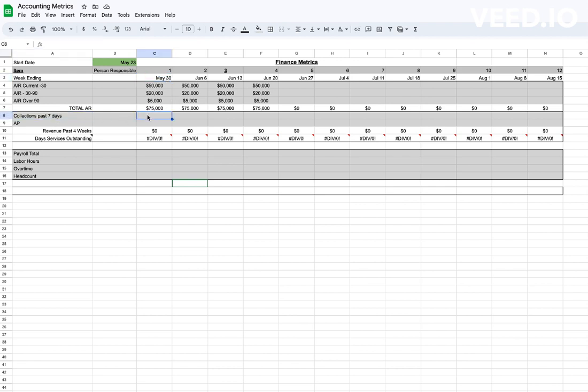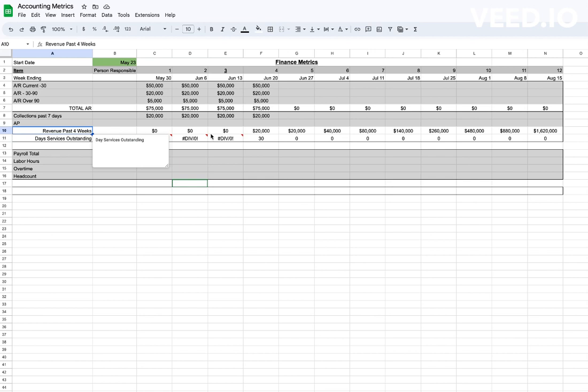You can run this just as income by customer, or just a collections over the past 7 days, depending on your accounting software. So let's say we collected $20,000 over the past 7 days. And these numbers drill downward into these calculations on the bottom here. So this calculation calculates the revenue that you earned over the past 4 weeks. So it's just the sum of the past 3 columns plus what's in your current column.